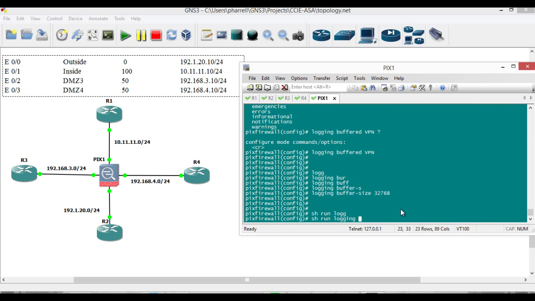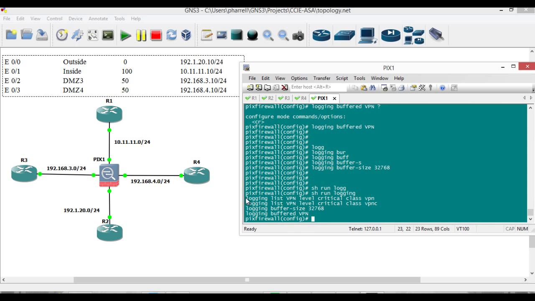If I put show running logging, you'll see that I have a list. Inside the list, I define the level of my logs, and then the class, which logs should be kept in this list, and then where this list is being stored or sent. In my case, these logs are being sent to my buffer. Inside my buffer, I'm sending VPN. What is VPN? It's a list which contains all critical messages for VPN and VPNC.